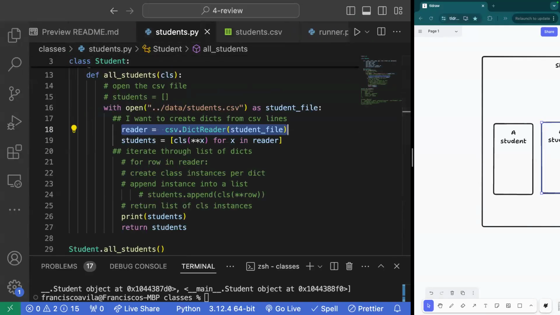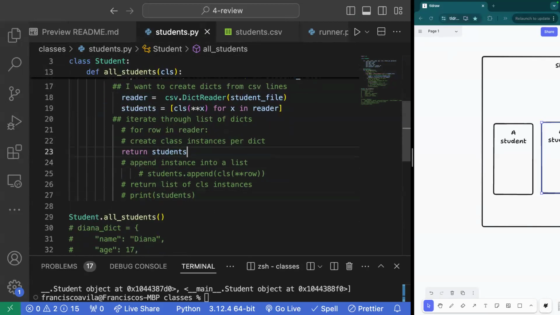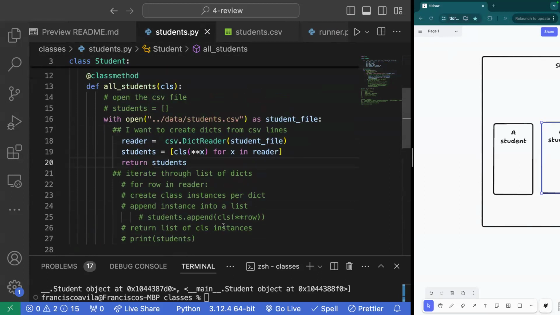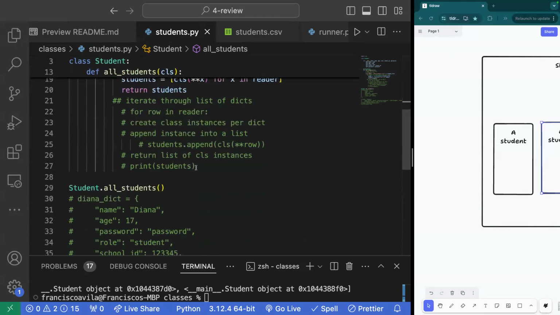All right. Awesome. Let me go ahead and comment out this line of code there too. And I'm just going to move my return statement up so that we can have all of our code nice and consolidated here. All right. So there's our class method. We have created it and we have all students.